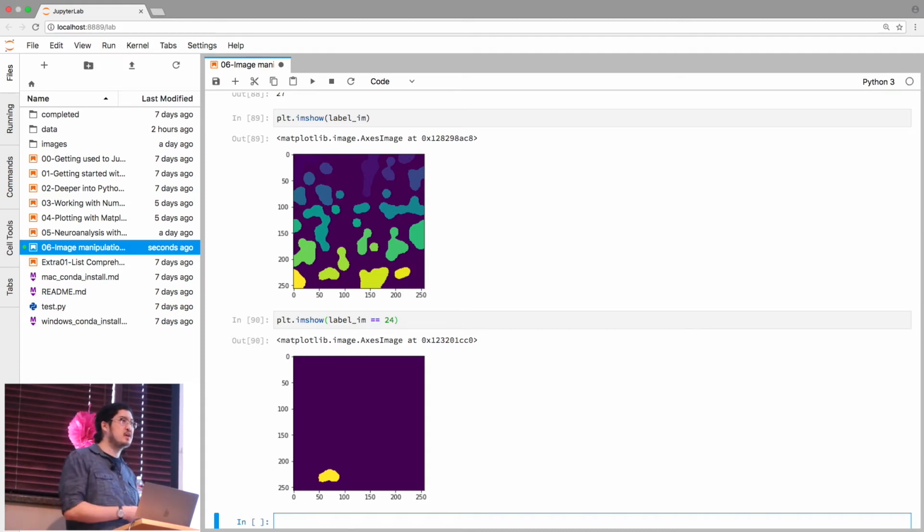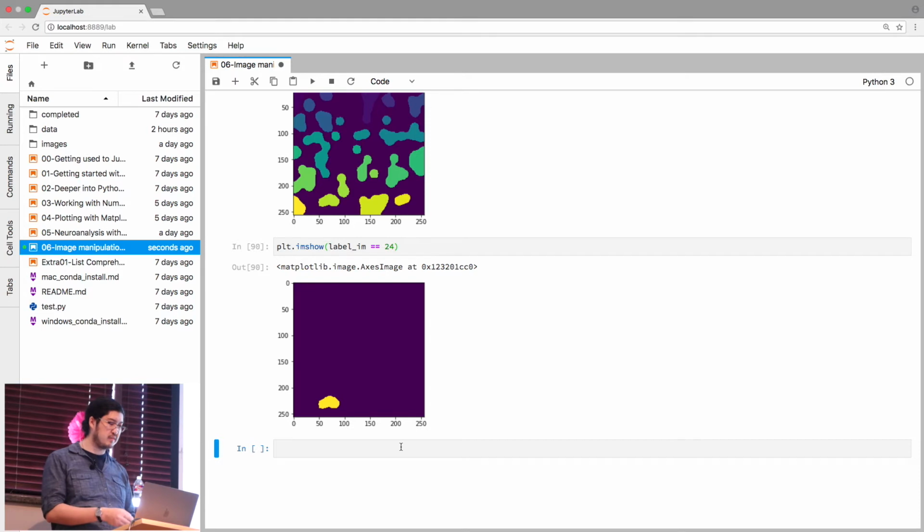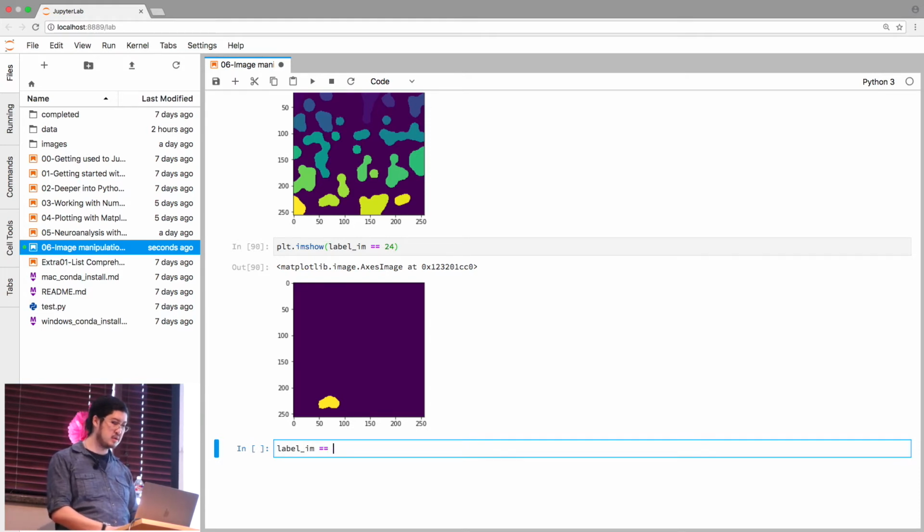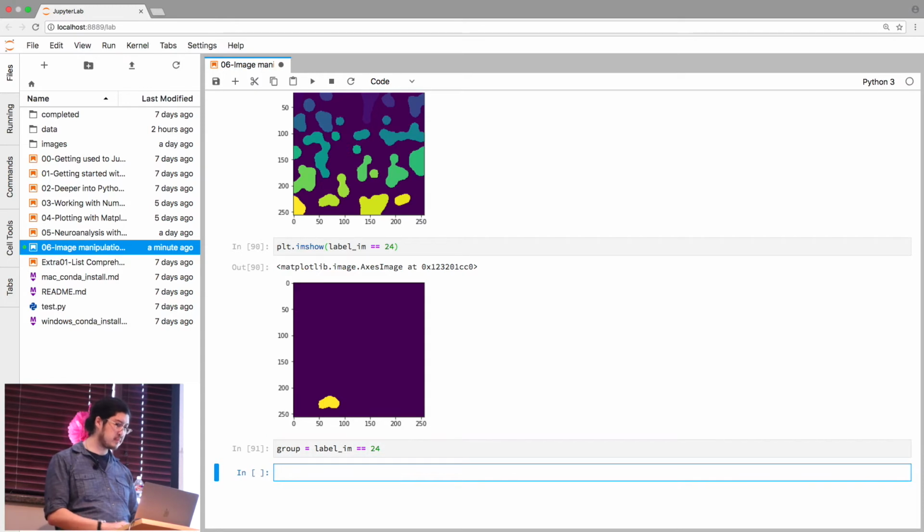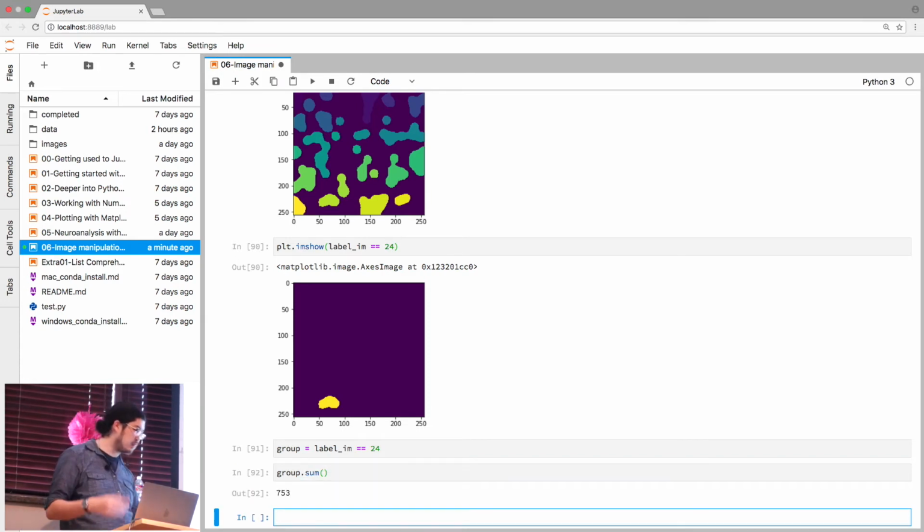And you can do operations like, okay, how many pixels belong to this? In fact, I can already answer that question. For this index 24, if I take that group, I'm just going to call it group, it's trues and falses, which is effectively ones and zeros. If I just take the sum, then I'm summing across all the true pixels, aka that's the number of pixels that belong to that group. So if I take a group sum over this, that gives me how many pixels are part of that group. So in this particular image, there are 753 pixels that belong to that group right there.